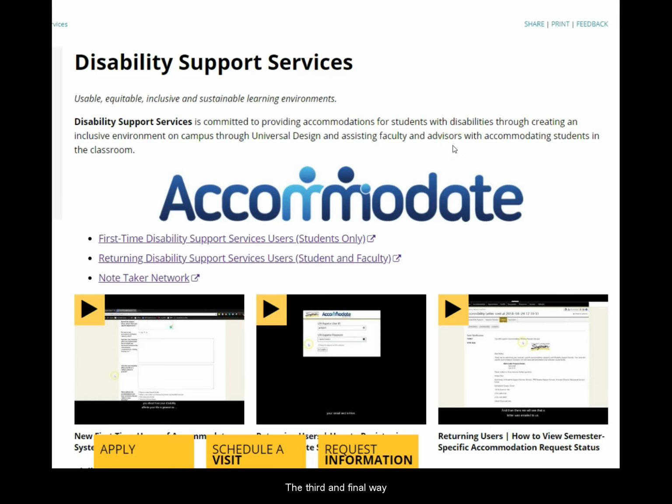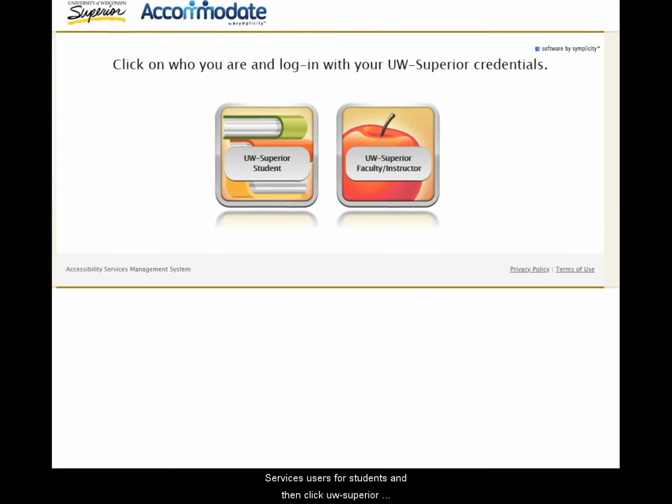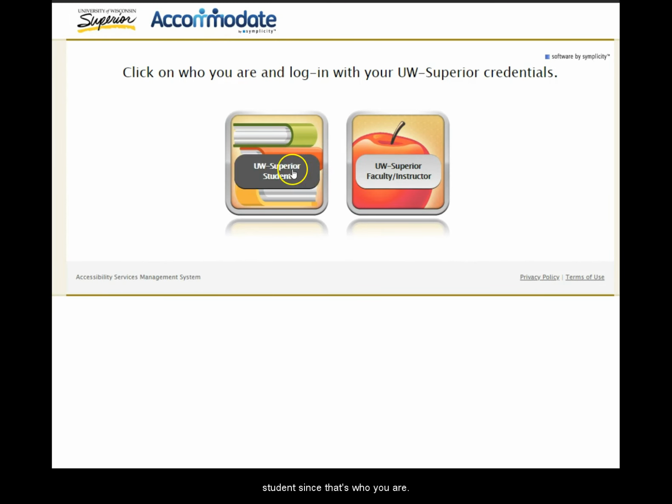The third and final way that you can submit notes as a note taker is actually logging into the system itself. UWS Accommodate has an account for every UW Superior student, regardless of whether or not you actually utilize disability support services. In this instance, you would click on Returning Disability Support Services Users for Students, and then click UW Superior Student, since that's who you are.